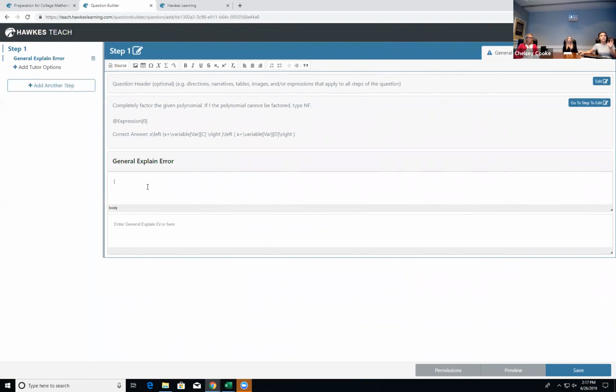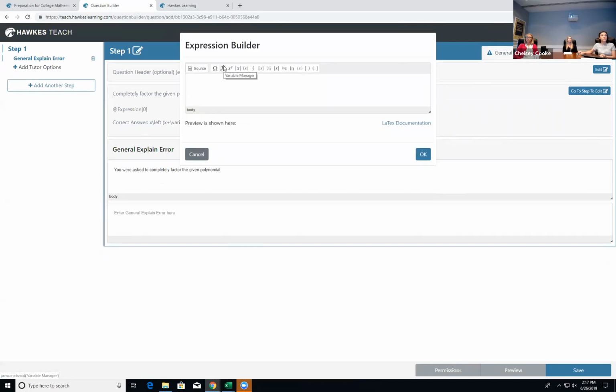And typically at Hawks, what we'll do for all of our headers is we want to repeat the question statement. So when the student goes to when they have the explain error appear, they'll remember what the question was. So I'm going to type that again. You were asked to completely factor the given polynomial. Again, I'll go to the expression builder.